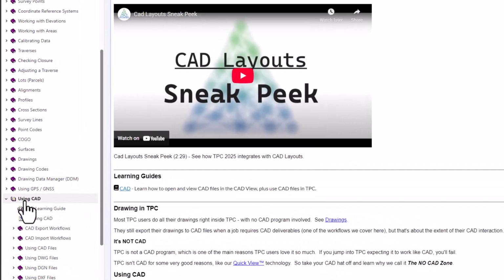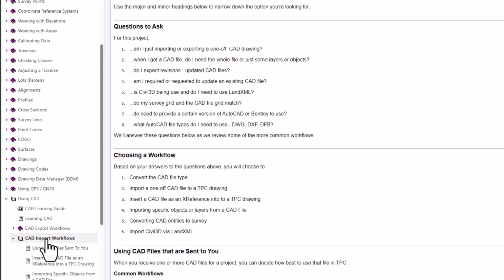Traverse PC interfaces really well with CAD. It's not a CAD program, so you're not going to draw things in Traverse PC using CAD tools like you would in a CAD program. We use our Quick View technology and Traverse drawing settings and surface settings for all that. It's much nicer. But we interface with CAD. So we've got CAD export workflows, and the one I want to look at here is the CAD import workflows.